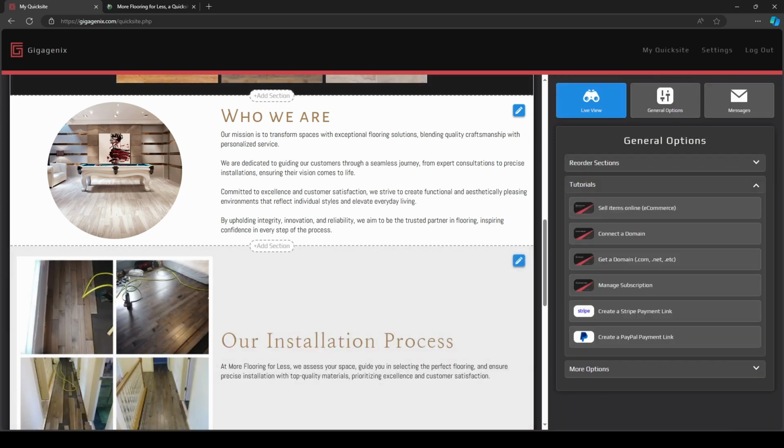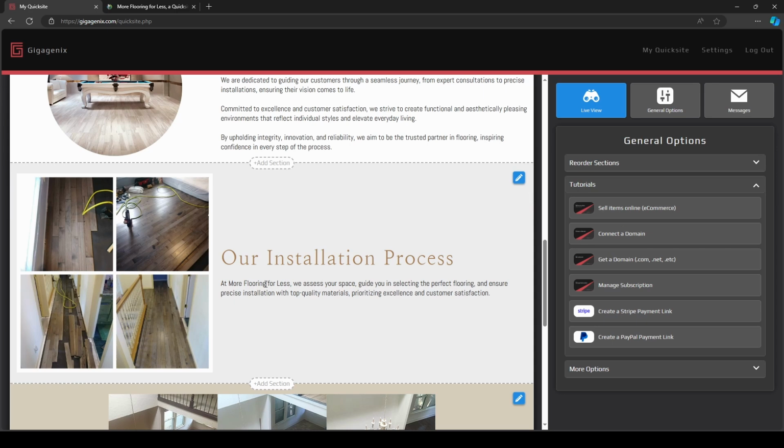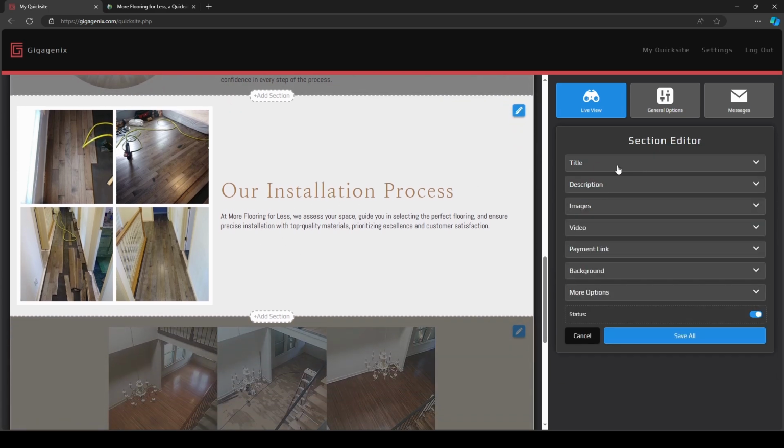Now for the next section, we want something that's maybe not as crazy. So it's a pretty cool picture, but it's a lot to look at. And I think they could have added more information here. So let's edit this section.